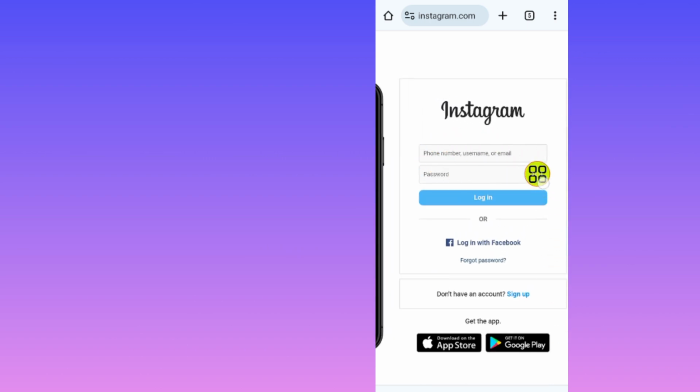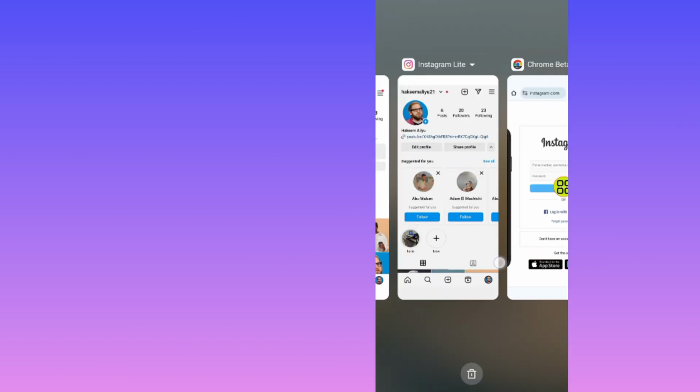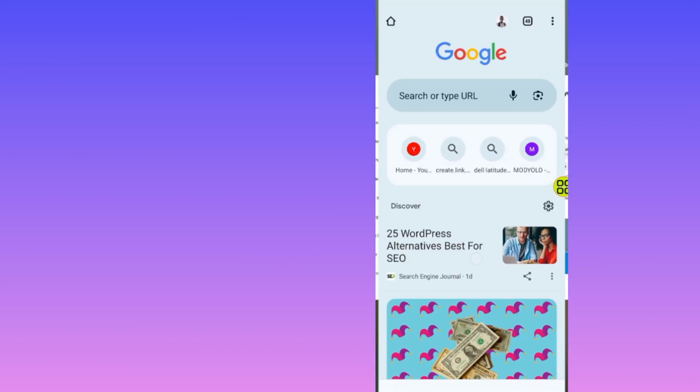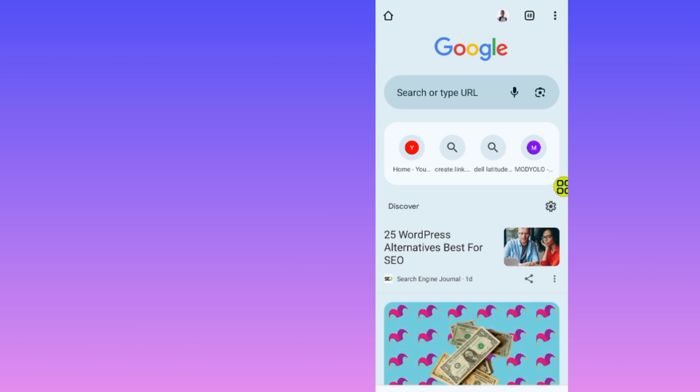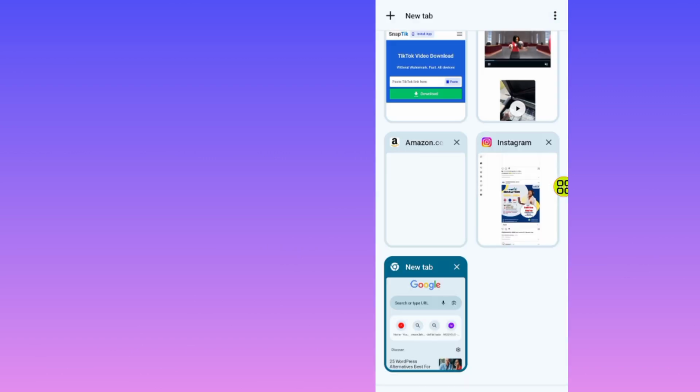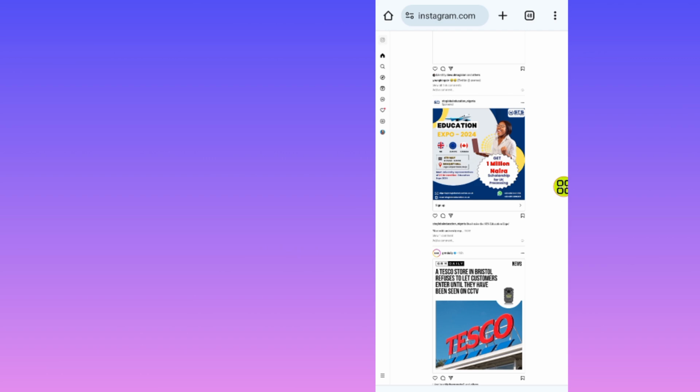All you have to do now is just go ahead and type in your login information for your Instagram, your username and your password, or your email address and your password, and tap on this login button. It will take you to your Instagram account like this. As you can see, I've already logged in to my account. I'll just show you how to disable these settings.